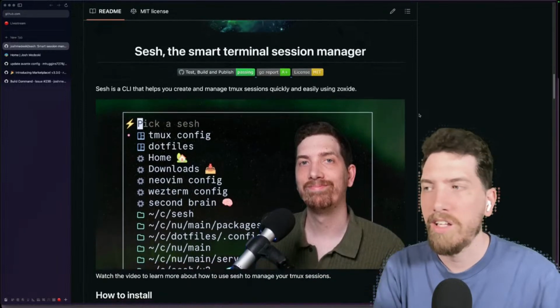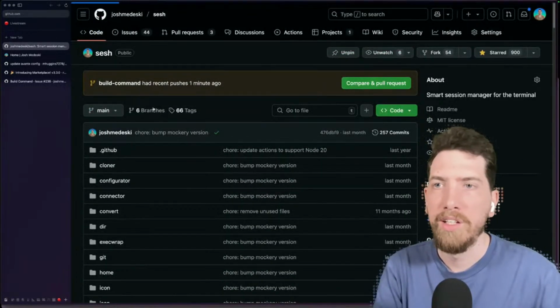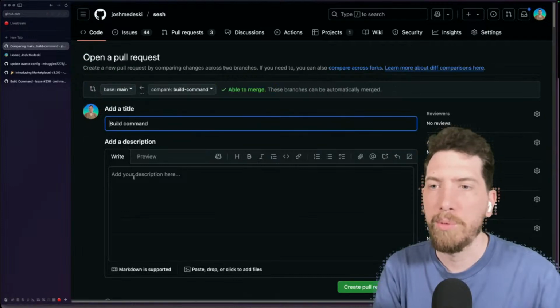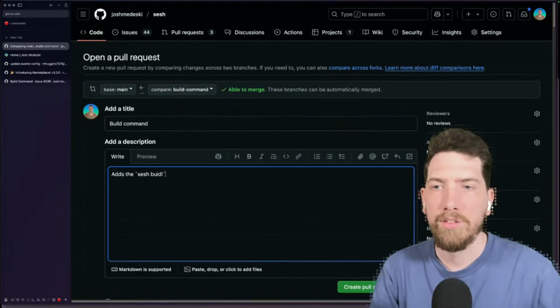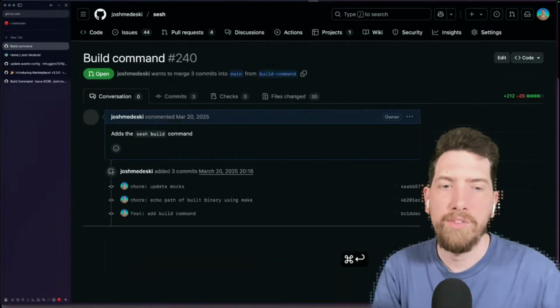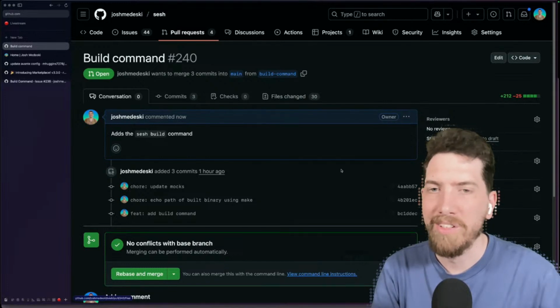Lots of fun things coming up in the next few streams, including a little pull request where we'll make sure that this build command works. So if anyone wants to go check out PR 240, you can see the work from today.